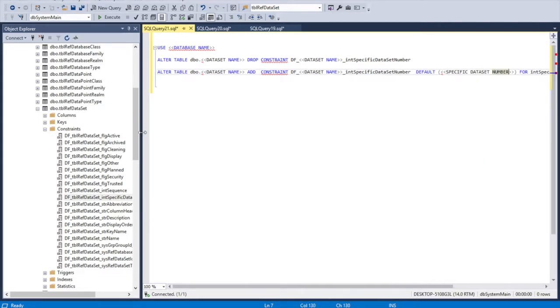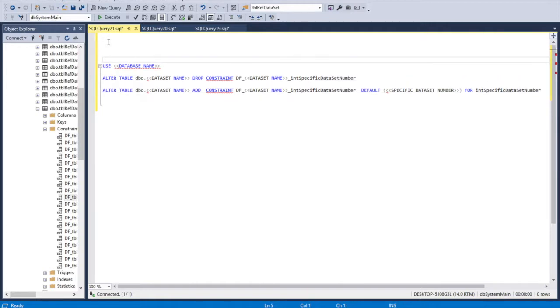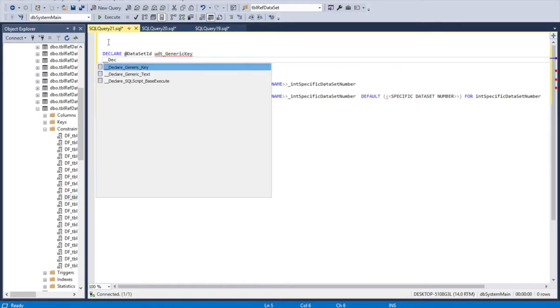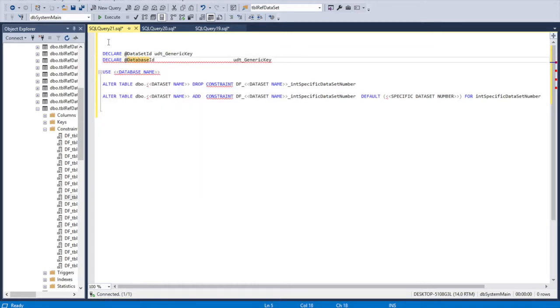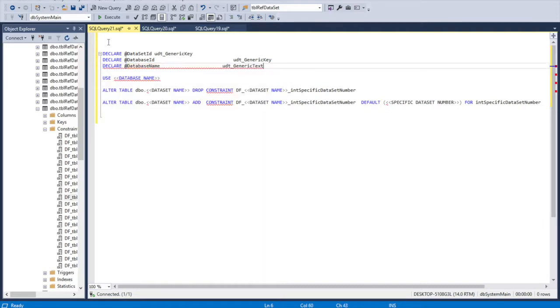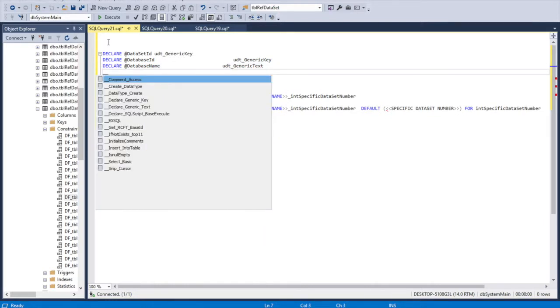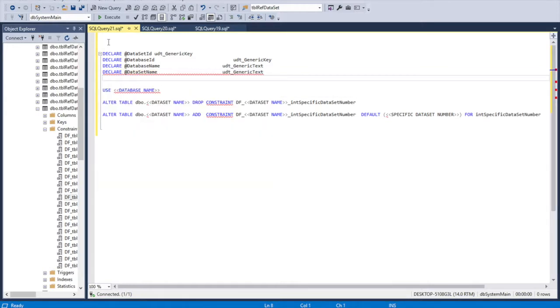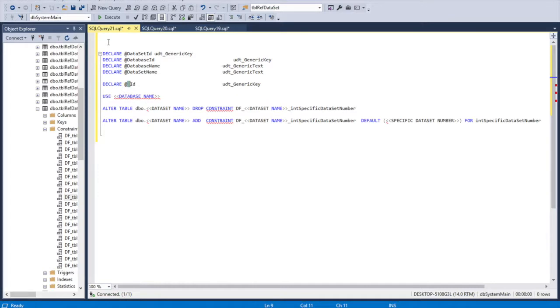Sometimes it just formats it in lower. So this will be our code that we dynamically execute like we do in most videos. Now we're going to have a dataset ID be the incoming variable. We'll need to get the database ID from that dataset, and then we'll need the database name for the token. We'll need the dataset name for the token. We will need the specific dataset number.